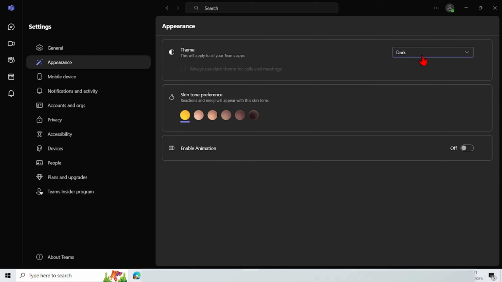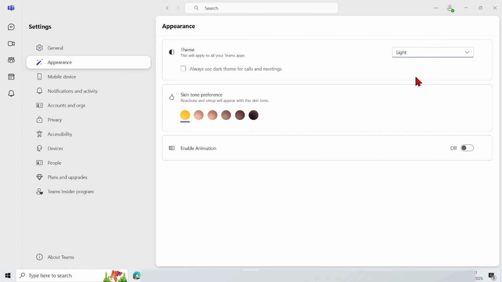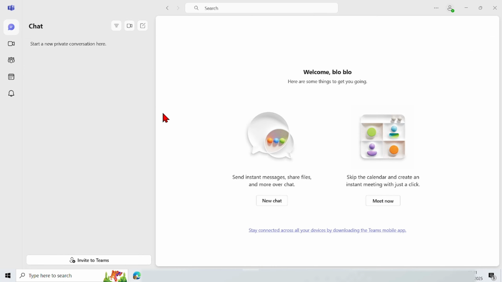Tap here. Now a scrolling menu will appear and there are several mode options. Tap Light to make it light mode. Now here Microsoft Teams has become light mode. So that's it, the tutorial on how to enable light mode in Microsoft Teams on a computer.